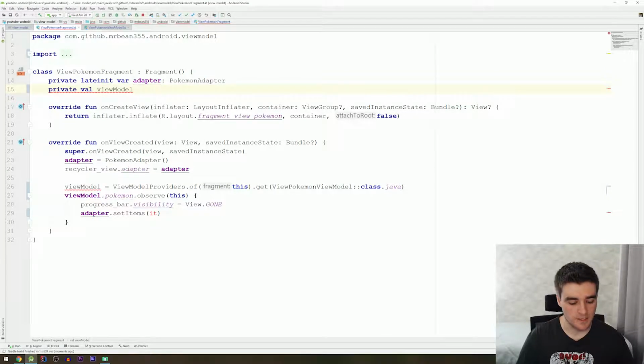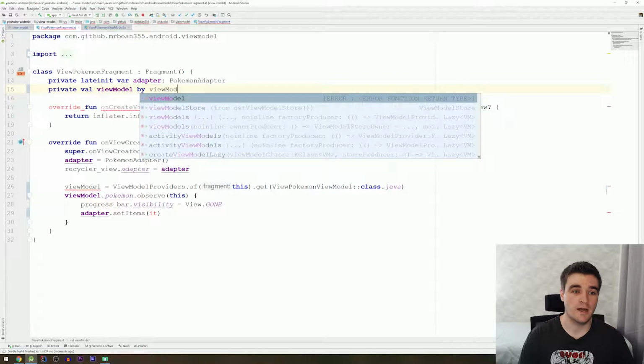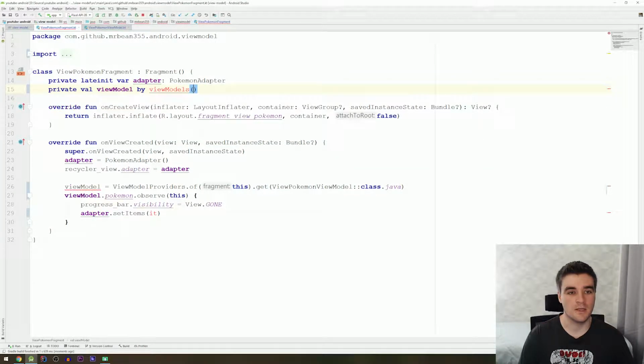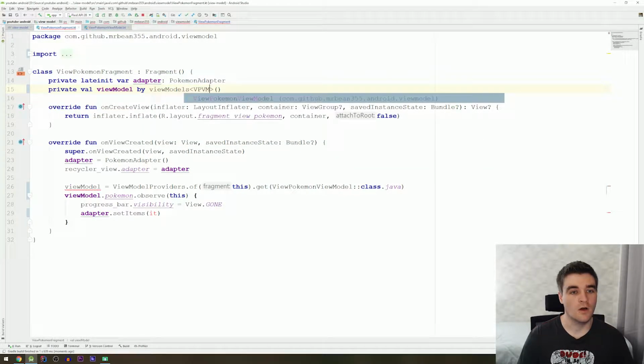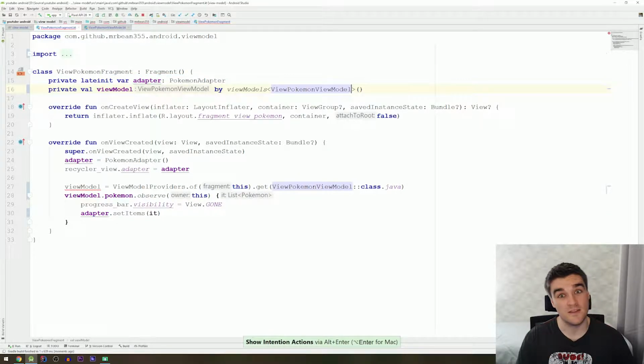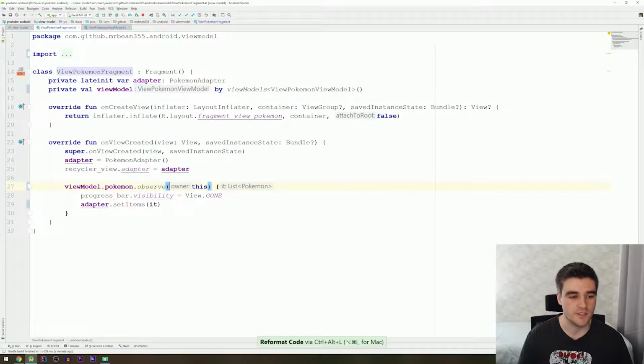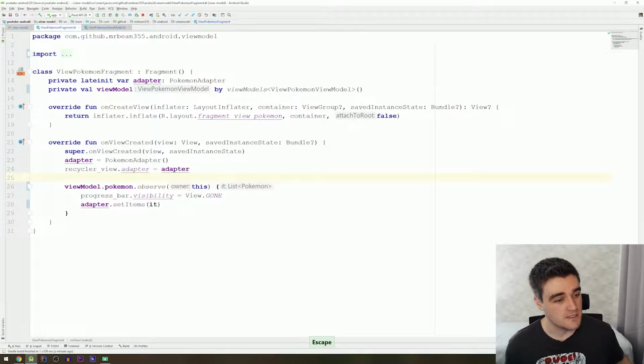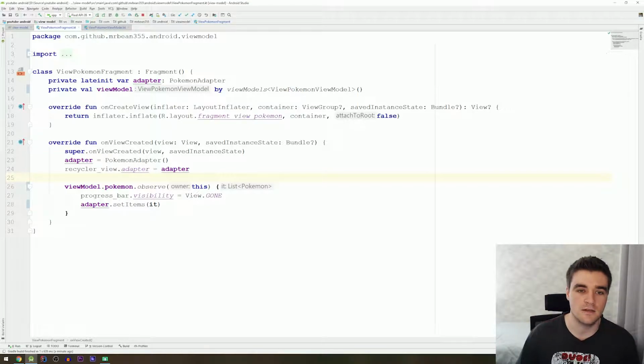Now I can basically use delegation or whatever you want to call it to initialize this for us. I can say by viewModels. And then in here, I just give it the type of the view model. Now this is part of that dependency that we imported just now, and it will basically take care of all of this view model provider stuff for us. So I can literally just remove that there, and pretty much as easy as that to get rid of a few lines of code and to neaten it up a bit.